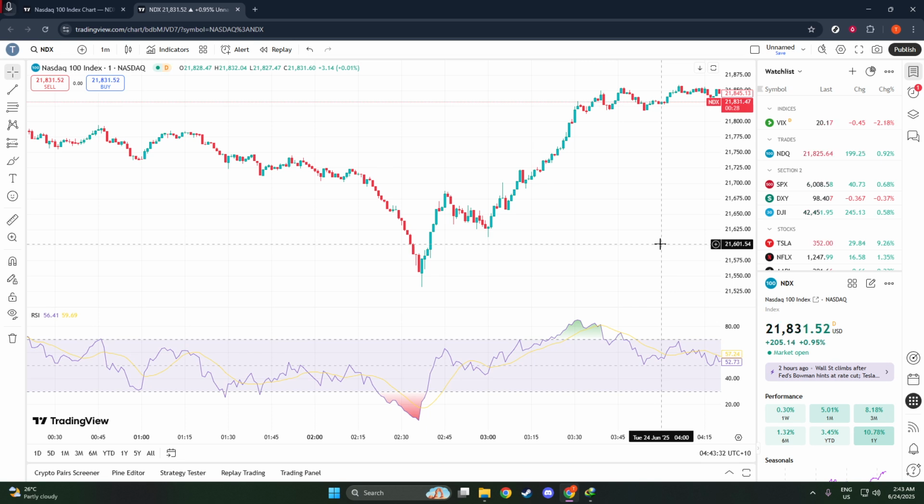Once added, you'll notice that the name of the indicator will be listed in the legend just above the chart. This feature is super helpful, especially if you're working with multiple indicators at once, as it keeps track of each one for easy reference. And that's it. You've successfully added an indicator to your TradingView chart.